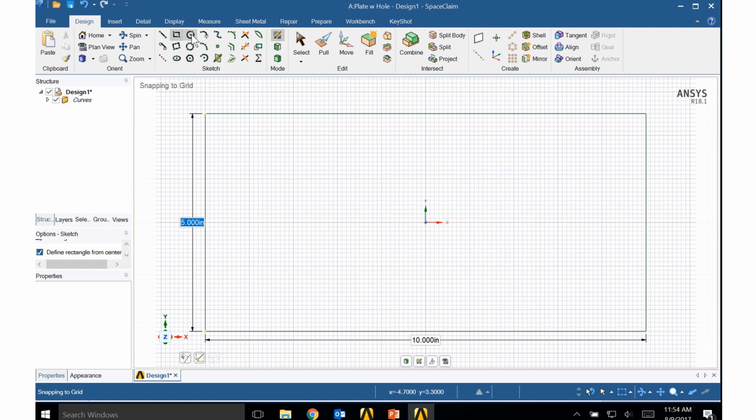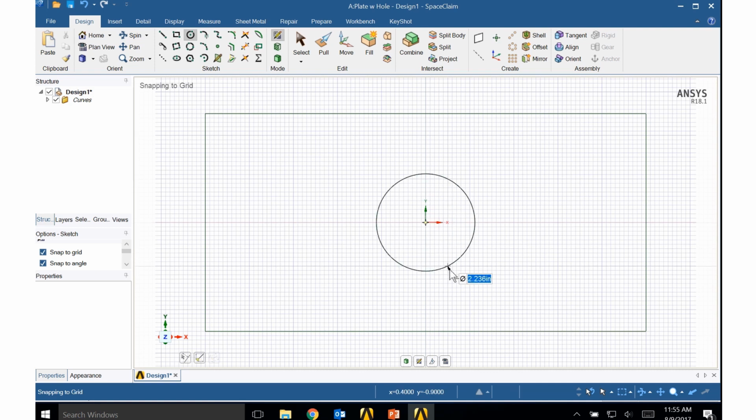Now I'm ready to build my circle, or my hole in my plate, so I'll click on the circle command. I'll come to the center, click on the center, and now scroll out. This particular hole is going to be 0.75 inches. So here in the blue I can either scroll down till it's 0.75, or I can simply type in 0.75, enter. Now I have my hole and I have my plate.